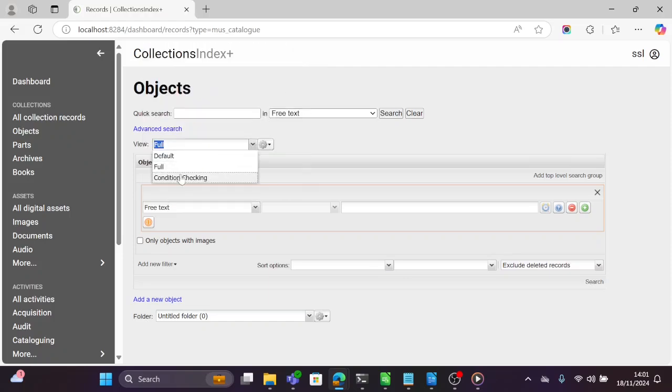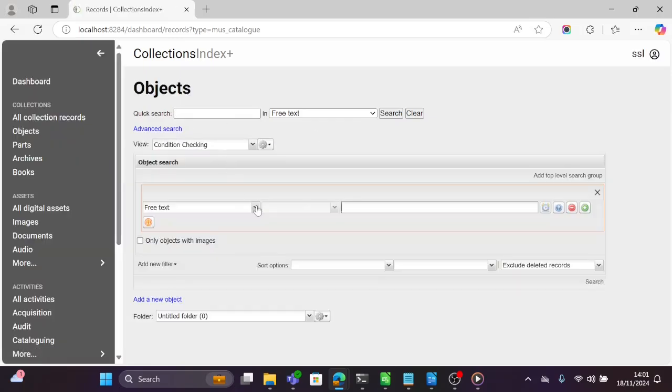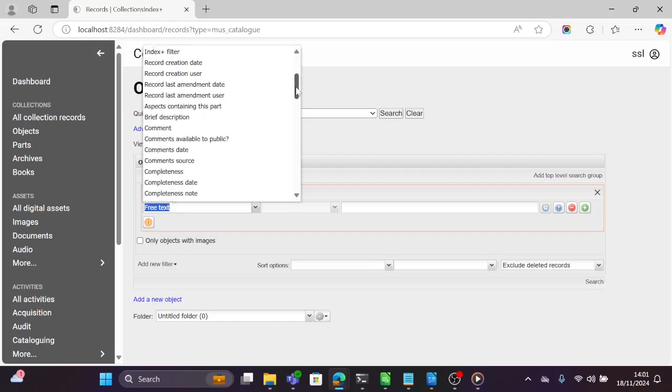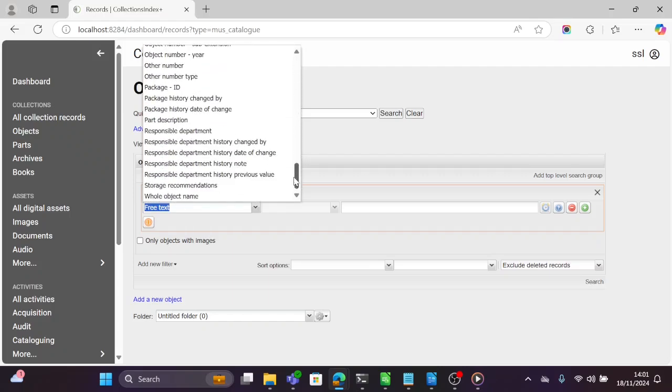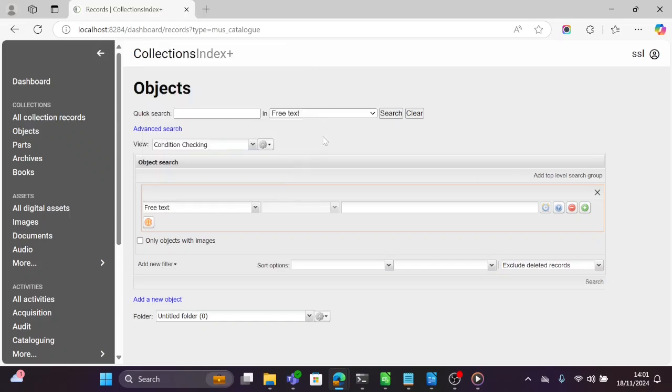But if I set my view back to condition checking, reopen the advanced search, you can note there are much fewer fields available because I can only search the fields that are available in my view. So that's a quick look at views, what they do, how to make your own.